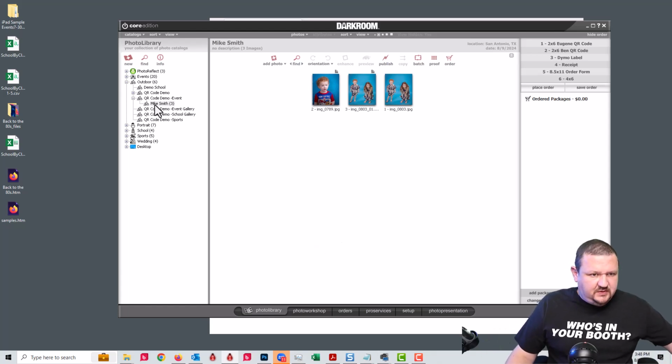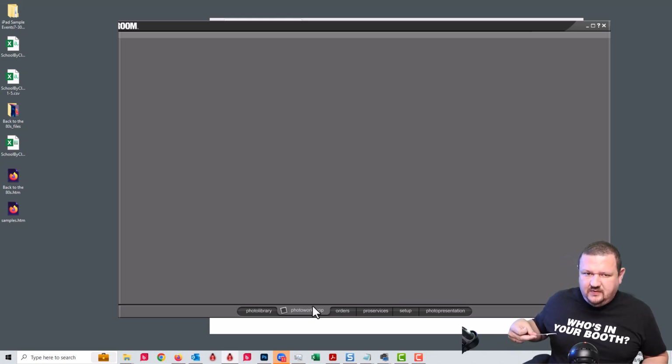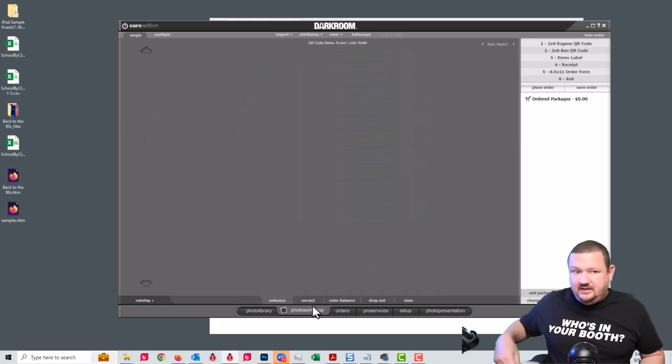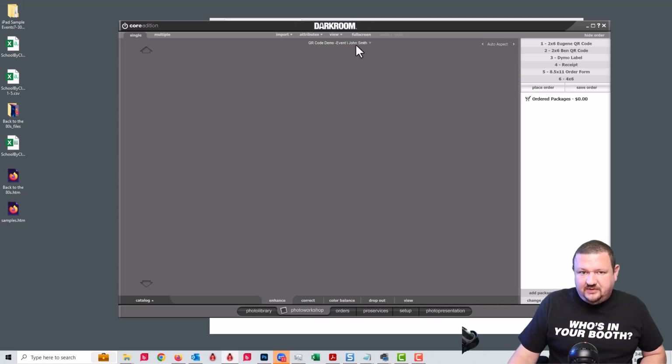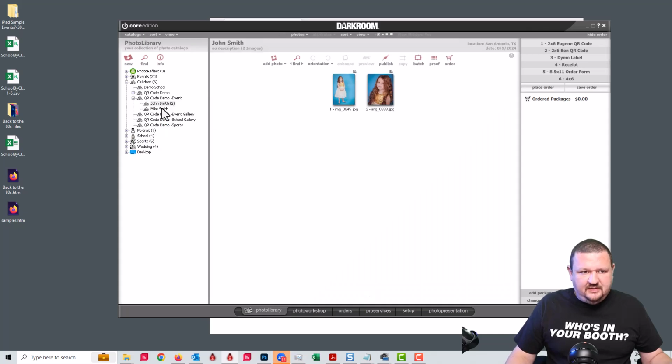So now if we switch to our photo workshop, they'll create a new catalog with that information we just added. And that's just the small difference between using commands versus a named sub event. So we can now drag in a couple images there, it'll import them in, and if we switch back to our photo library, you can see they're separate.